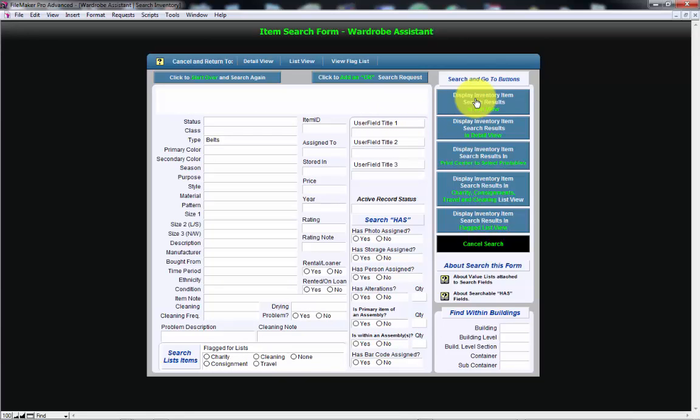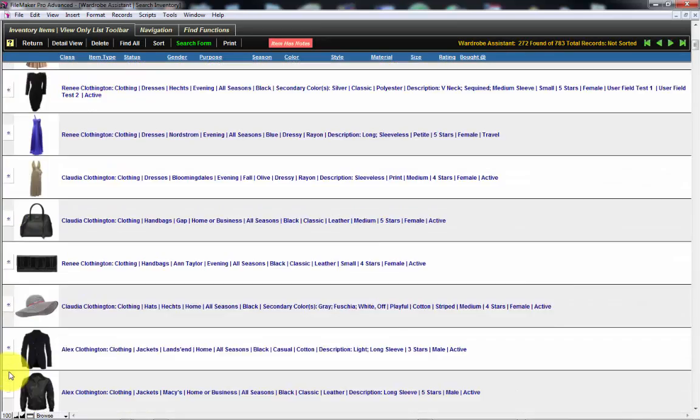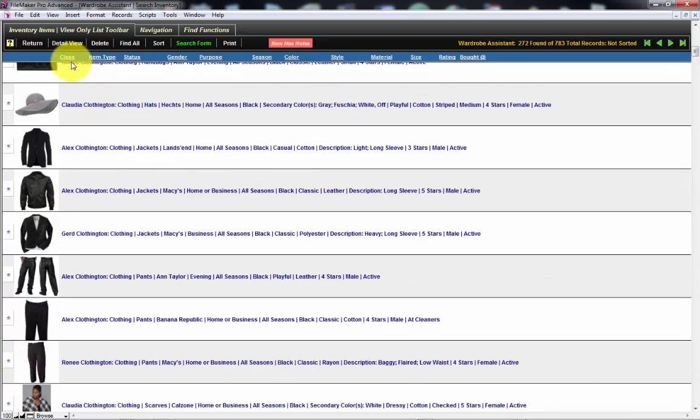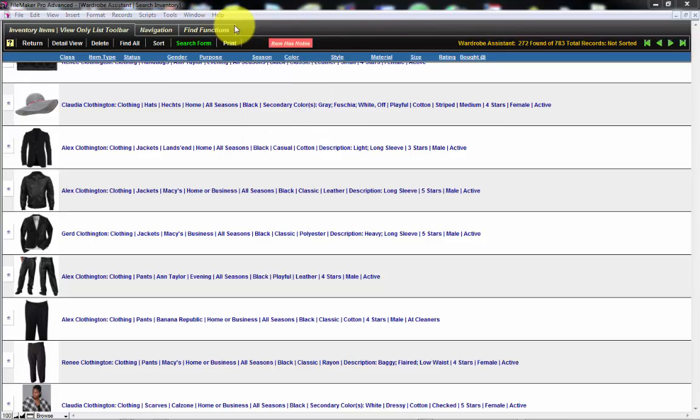On the right-hand side, you will see Search and Go To Buttons section. Clicking any one of these buttons will perform the search function and navigate you to the form associated with the button you clicked on. There is much more record find functionality, also known as search functionality, built into the FileMaker engine that drives our applications. To learn more about this, go to the top menu, select Help, select FileMaker Pro Help, and search the help file in the same way that you would search any other help file from any other application.